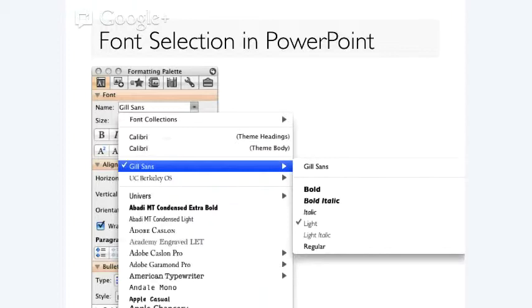Who knows what font collections are? Okay, what are they? Why would I use them? It's another way to group fonts by type, like proportional fonts or fun, casual fonts, things like that. It's just another way to cluster them and organize.